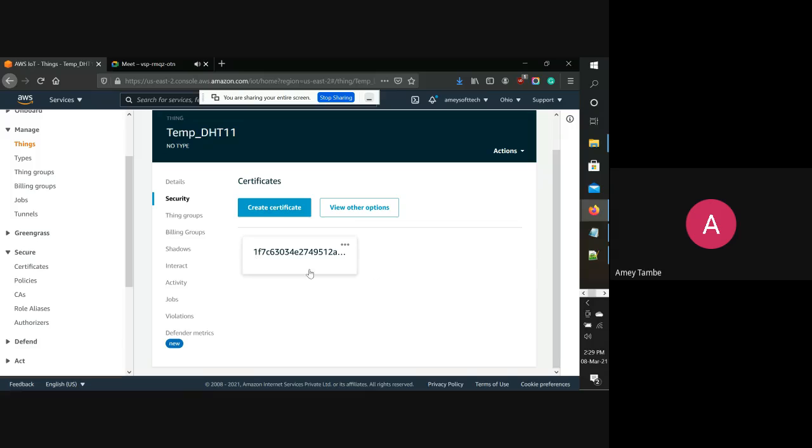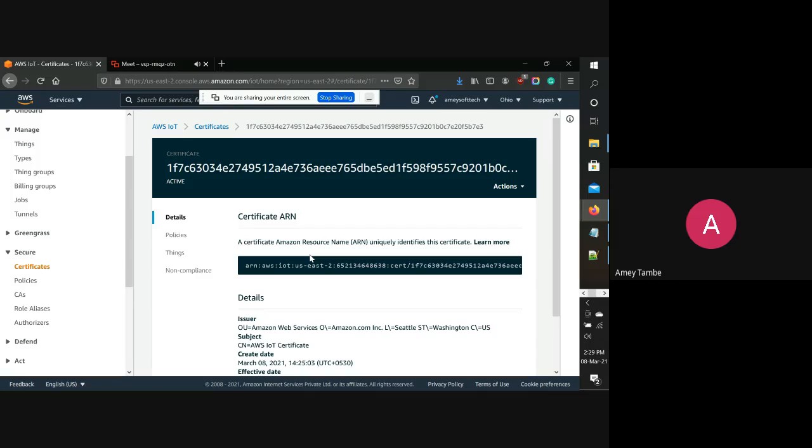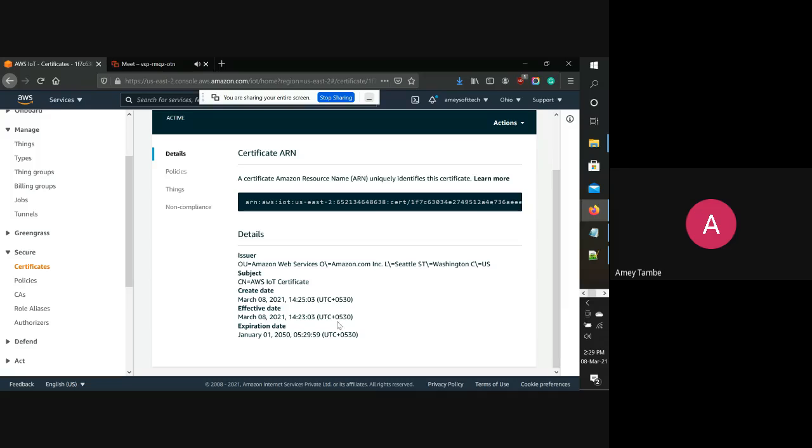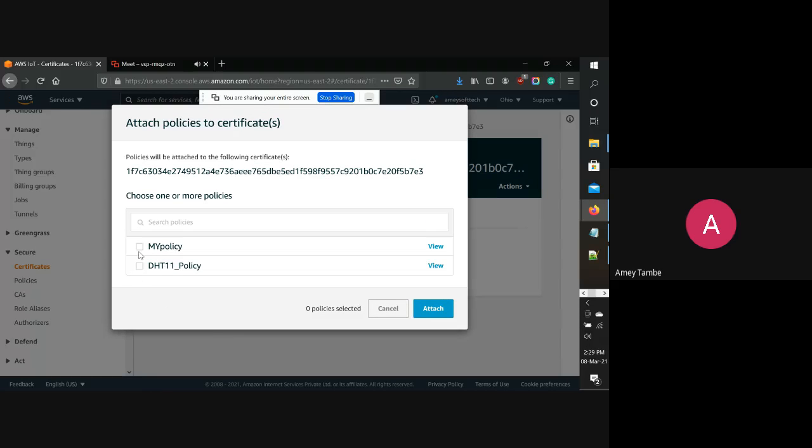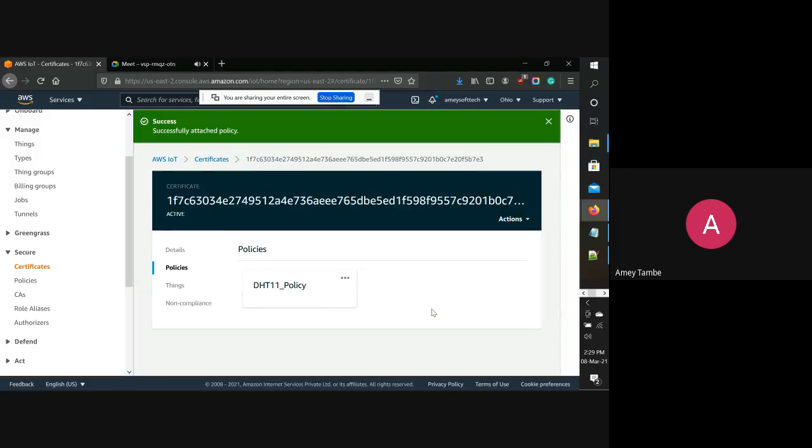On the security tab, we can see our certificate which is created. We just need to click on the certificate. Here it is. This is the certificate that is activated for my thing. And here is the policy. The policy we have just created, we need to add it. So for adding that policy, click on action, click attach policy, and select the policy we just created. So this is the DHT11 policy we created. We're attaching it. Even if you have another policy, you can attach that too. So this policy is already attached to my AWS IoT device.